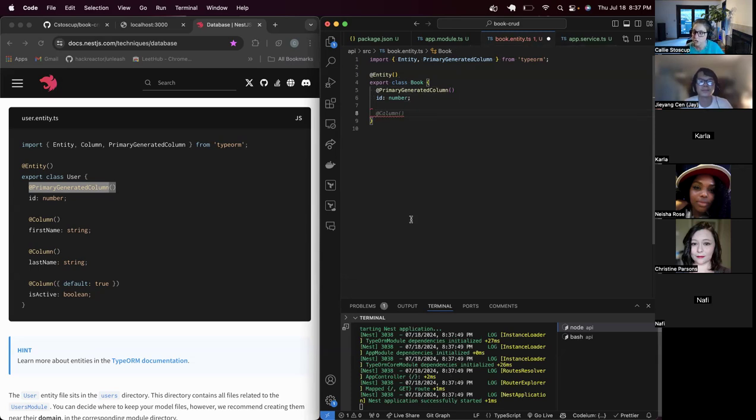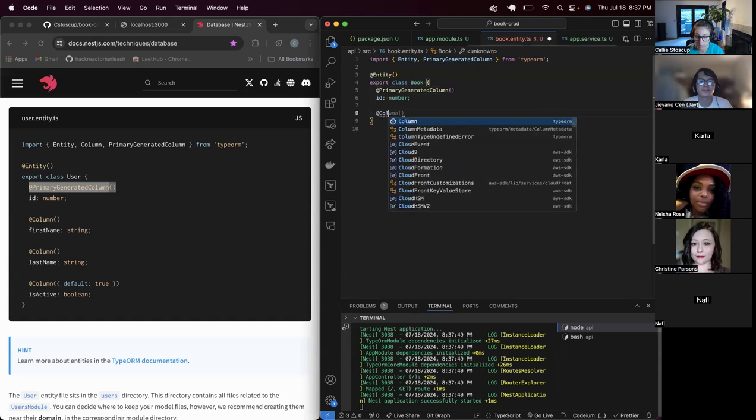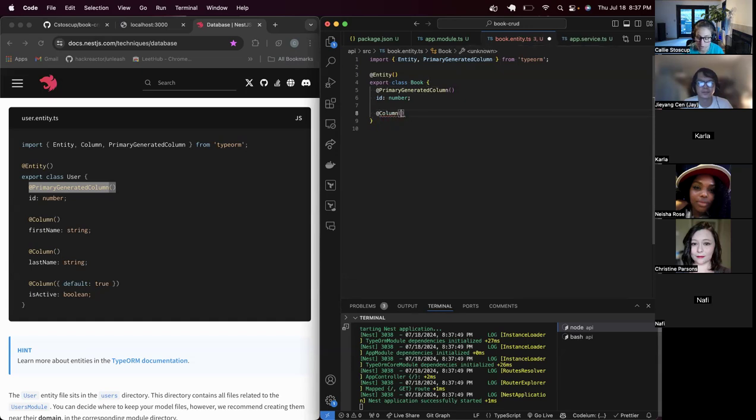All right, for the rest of your columns, you're just going to usually name them column. There's other things that you can do too. And then each of these is from TypeORM, so you're going to have to add it to the import list. So title, that's a good one. What other things do we want? What other information do we want about our book? Author. That's a good one. Genre.